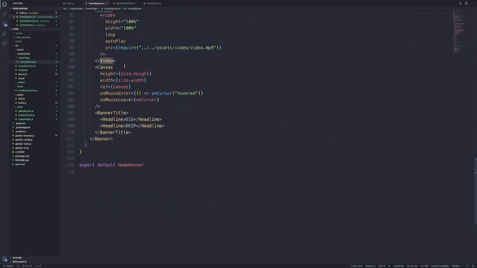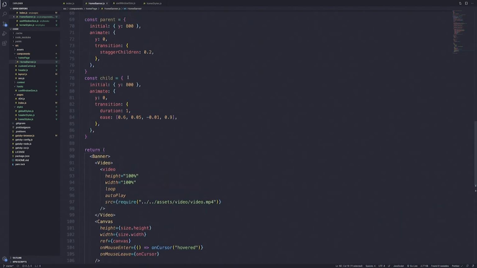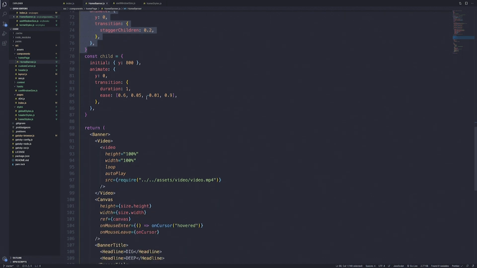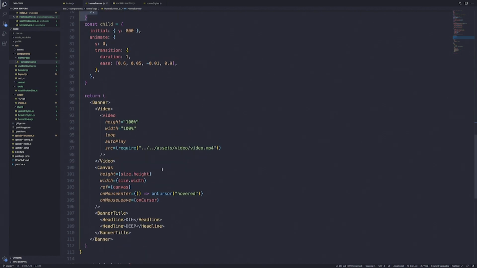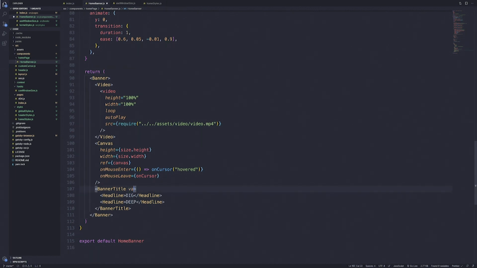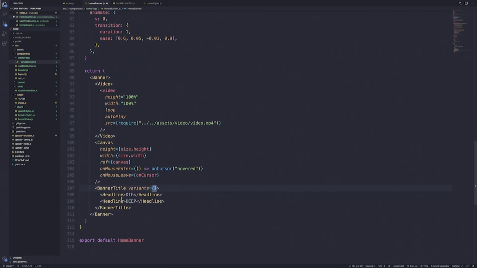So the idea here is that the banner title will contain these styles and or attributes of the parent. So it'll know that we have an initial of 800. It'll also know to stagger its children, and its children represent the headlines. And whatever child is, child will have a duration of 1 and so on. For the banner title, we'll give it a variants. And we'll say these variants are going to be for the parent. And we'll give it an initial. And initial will equal initial. And animate will just equal animate. So we aren't renaming things here.